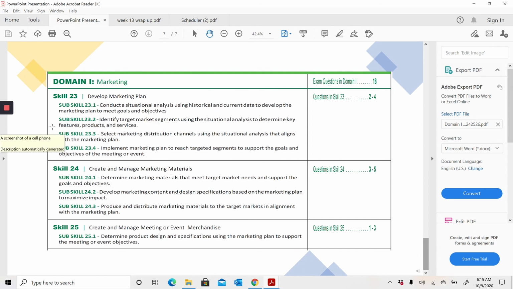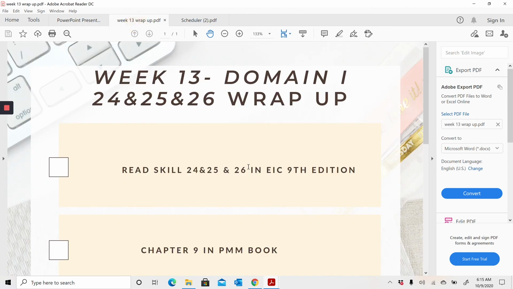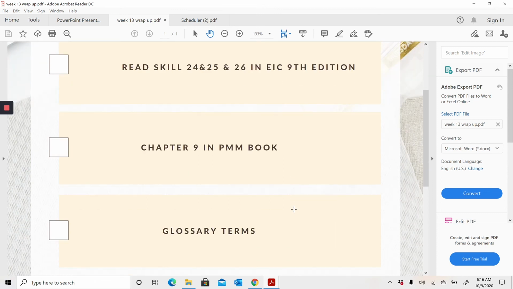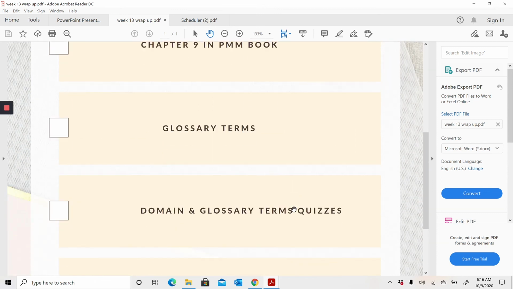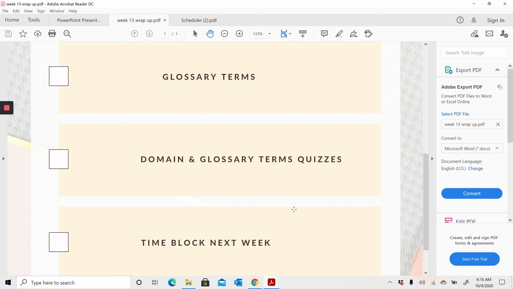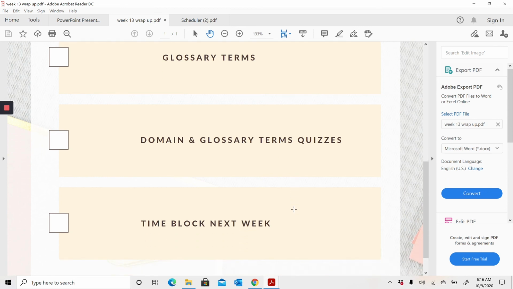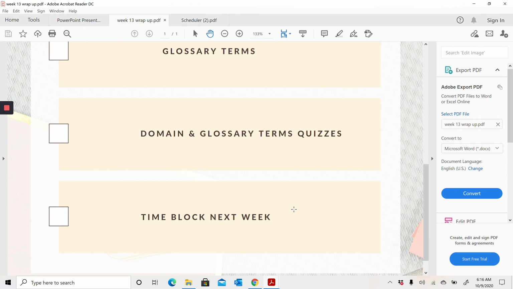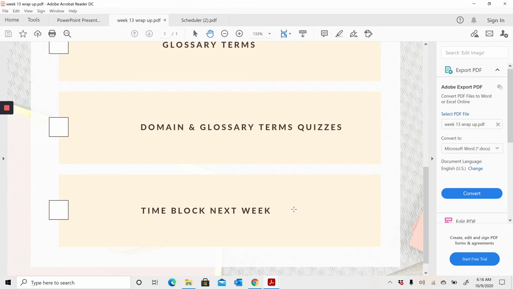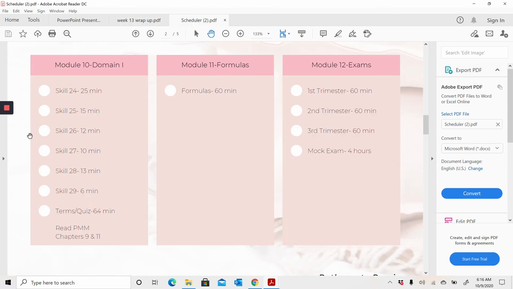And again, we know that it's off here. So we did 24, 25, 26. That wrapped up week 13, skills 24, 25, and 26, and then chapter 9 in the PMM book and glossary terms, a little bit shorter than last domain. We want to make sure that we have done our glossary quiz and the domain quiz and time blocked for next week, our last week in domain I. So we have a very short study time for next week.